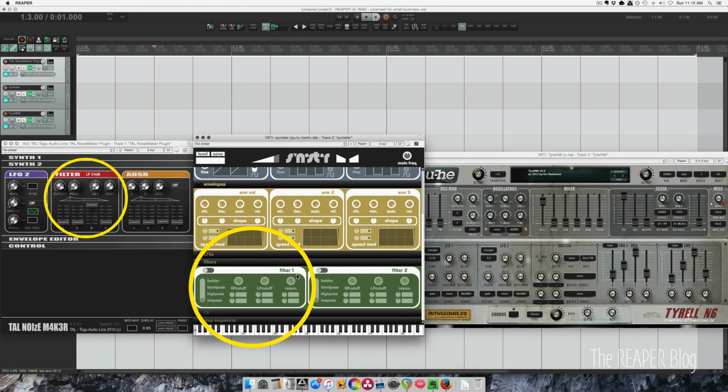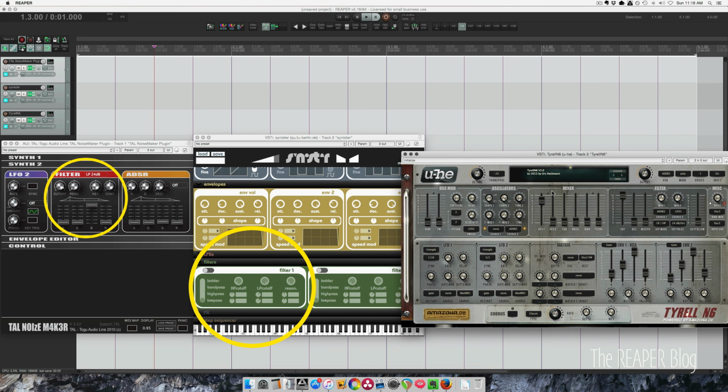In Sinister, there are two filters. There are adjustable high and low pass and lots of options there. And in Tyrell, filter section here, cutoff frequency, resonance. Those are the basics of every synth, and knowing where those parts are, you can get most of the way there to getting the sound that you want.